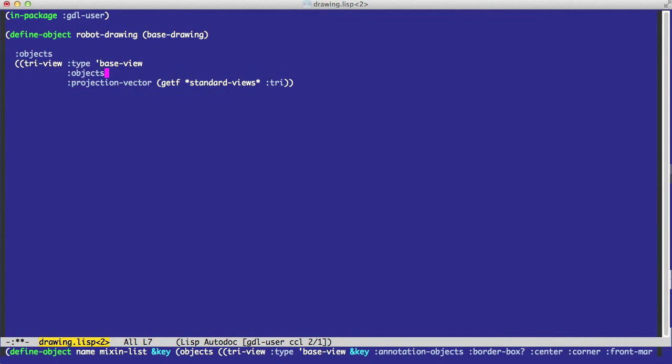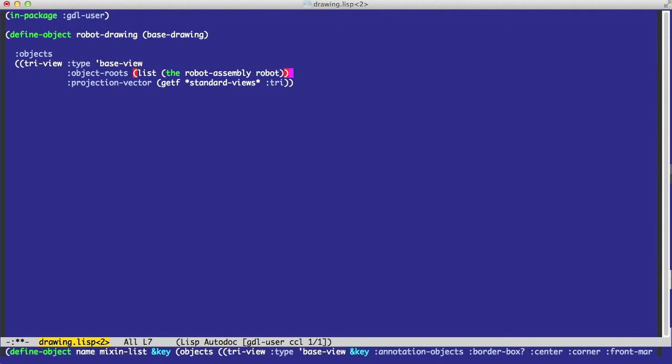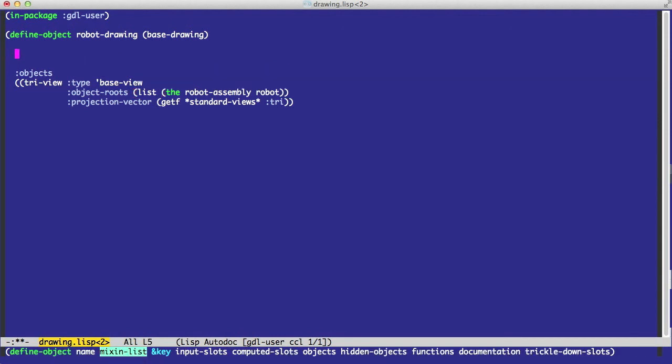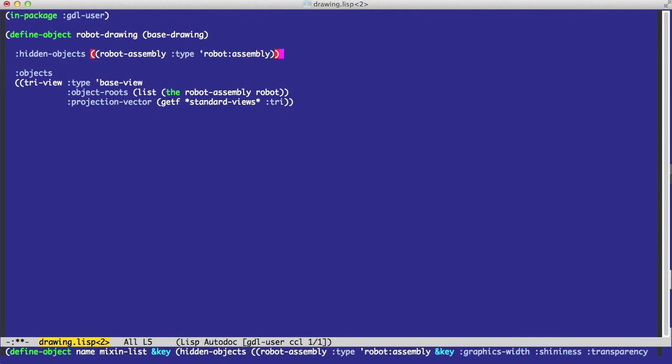Now the objects themselves, well, we'll call them the object roots. This means the leaves from whatever we specify in the list will show up in the drawing. So we're going to list the robot assembly. We will need an object in our tree called robot assembly in order to be able to pass it in as one of the object roots. So we'll establish a hidden object. We'll call it robot assembly, and its type will be robot:assembly. This is a built-in example object in GDL, so we don't have to worry about compiling and loading this separately.